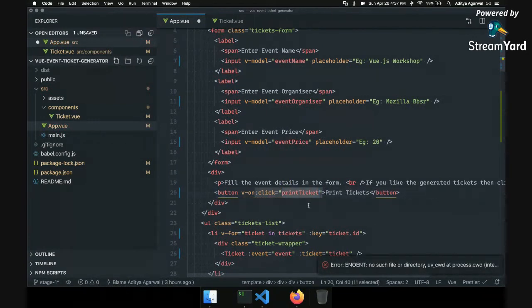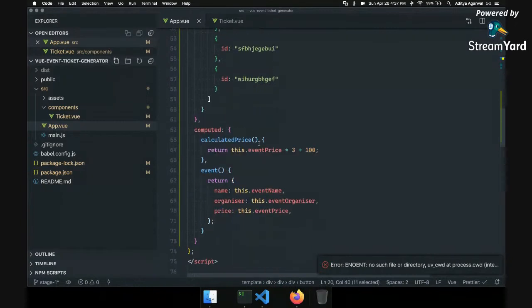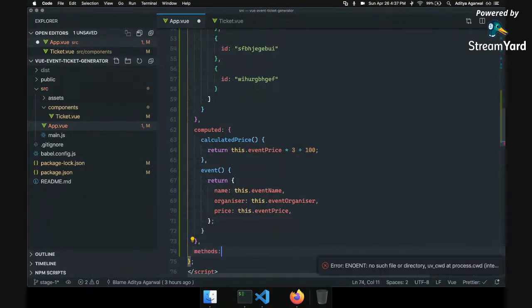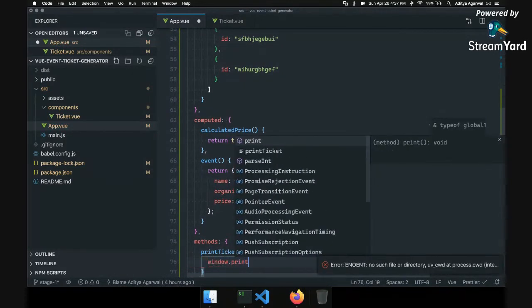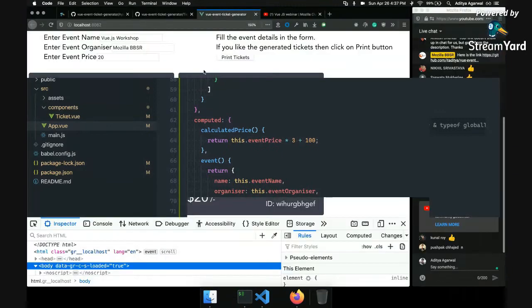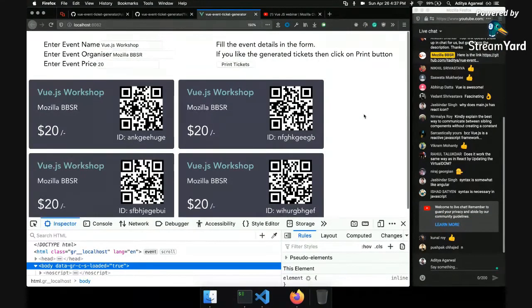And now I have to define a method for that. So after computed, I'll make a methods object, and this will be an object with a print ticket function, and it will just do window.print. And with that, our print functionality will work as well.